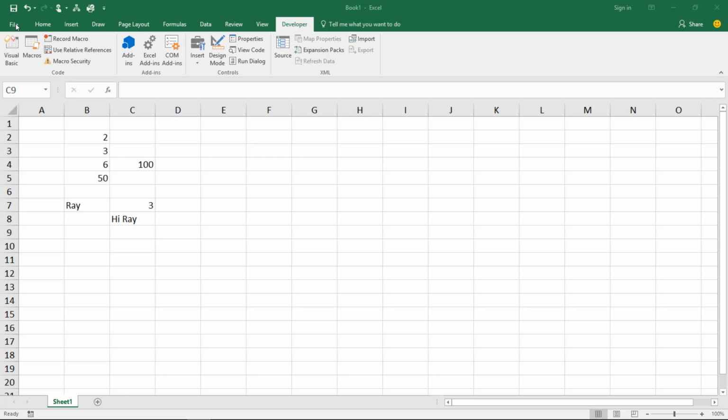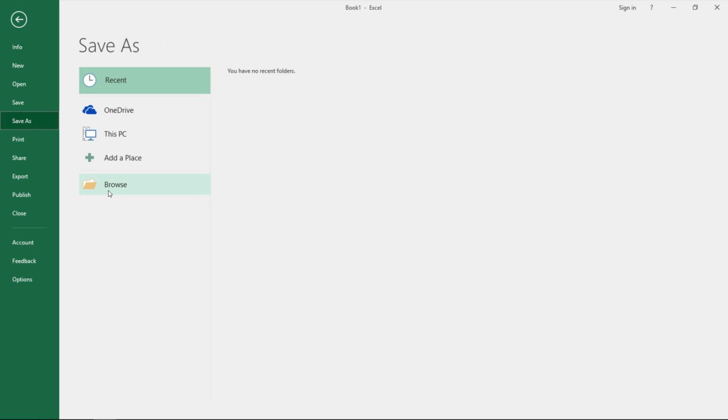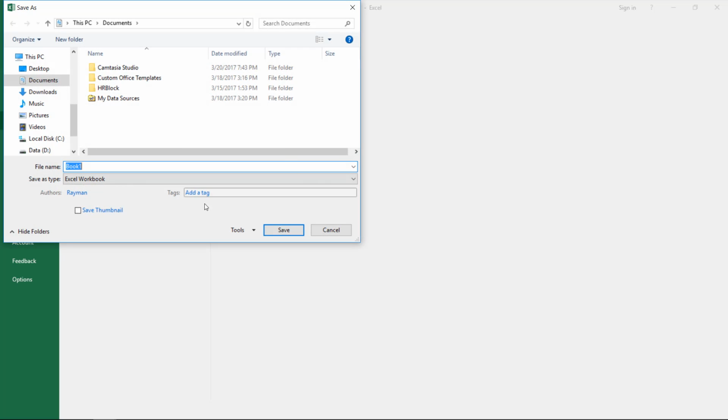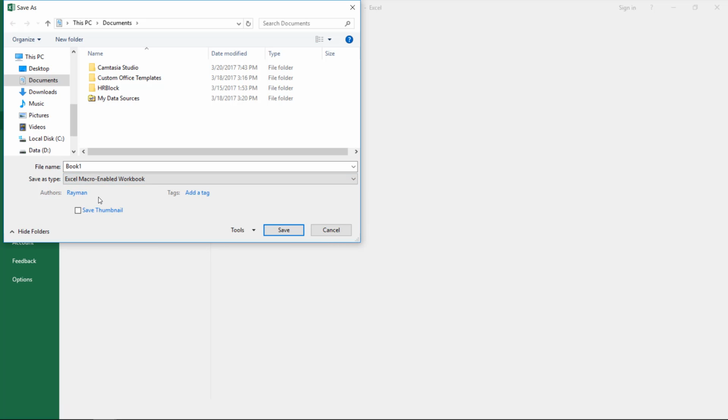Just a reminder, save this as a macro-enabled workbook, XLSM, wherever you're going to save it, in order to keep both the code and the worksheets.